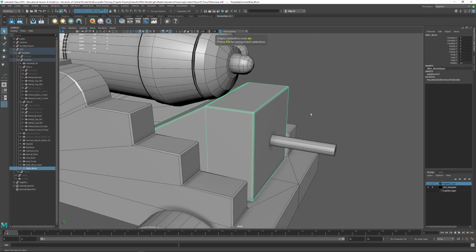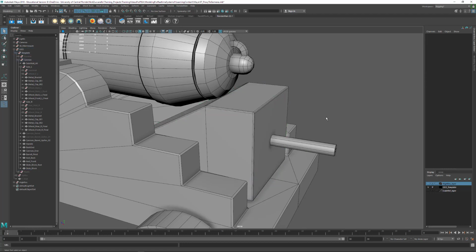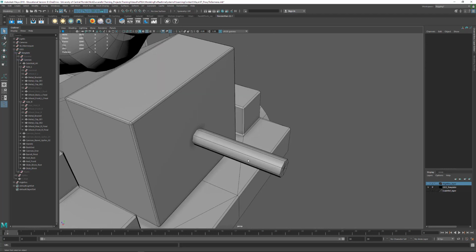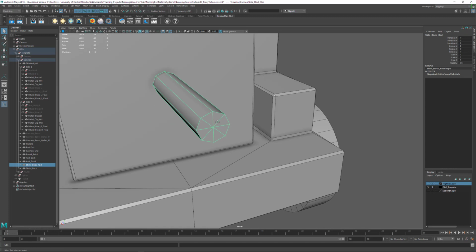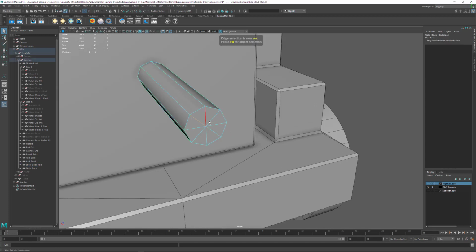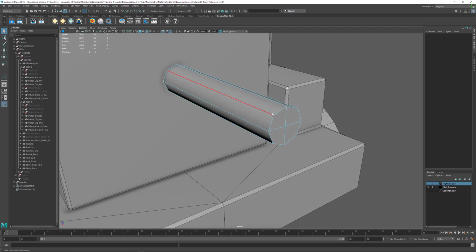I'm going to hit F8, go to object mode, Alt-Shift-D, delete history on that. And I think this is a pretty good resolution on this. If I select these, get rid of them, I can turn those into quads just like that. And then I'll select these edges.